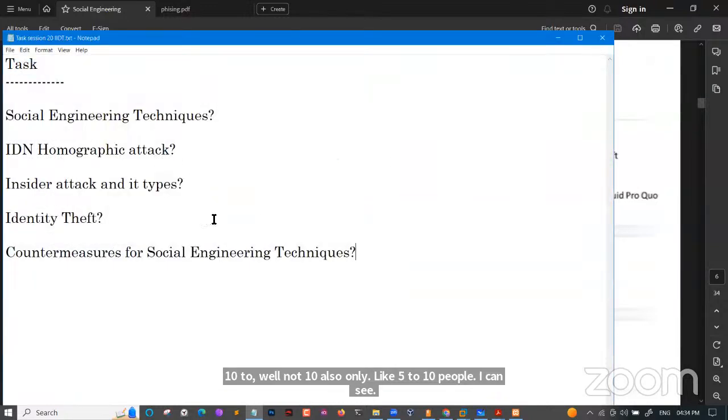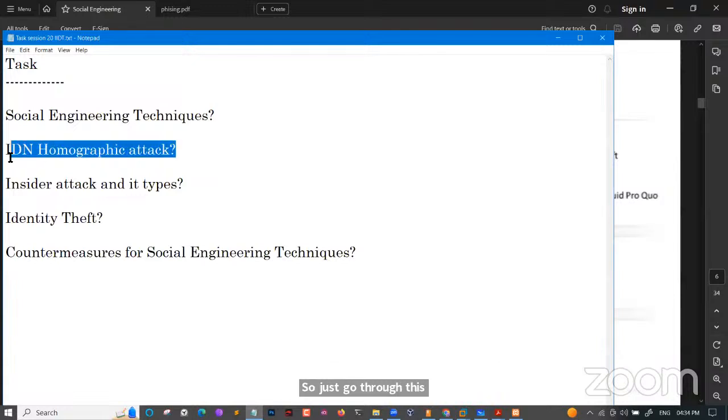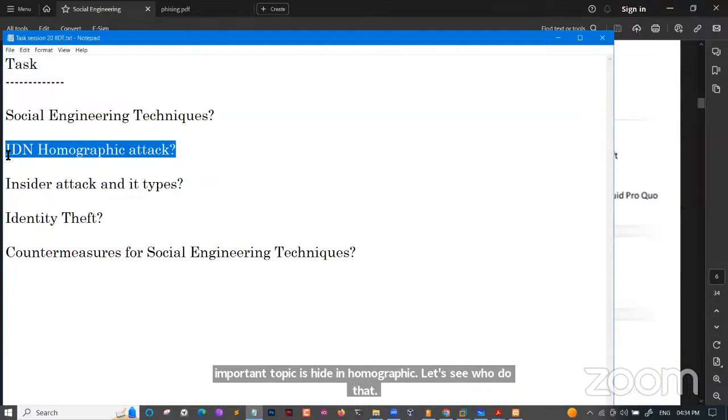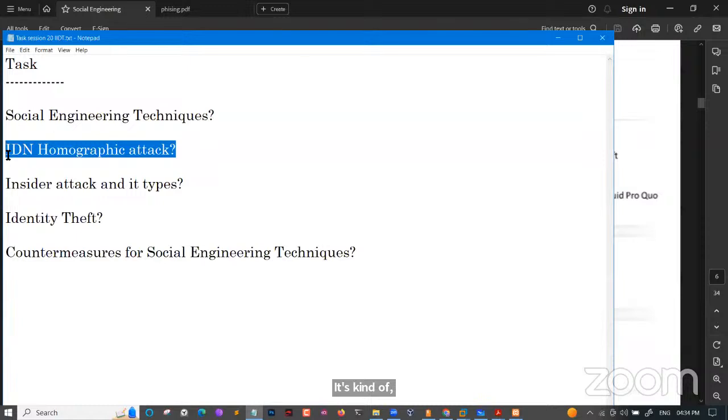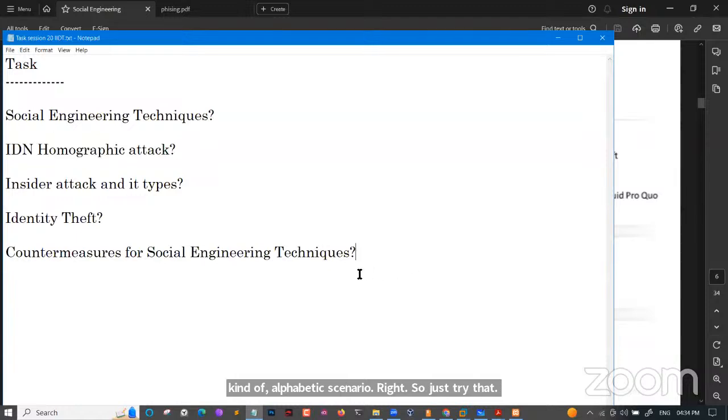So just go through this topic. One of the important topics is IID and homographic. Let's see who does that. It's kind of an alphabetic scenario, right? So just try that. Okay, so this is your task for the next session.